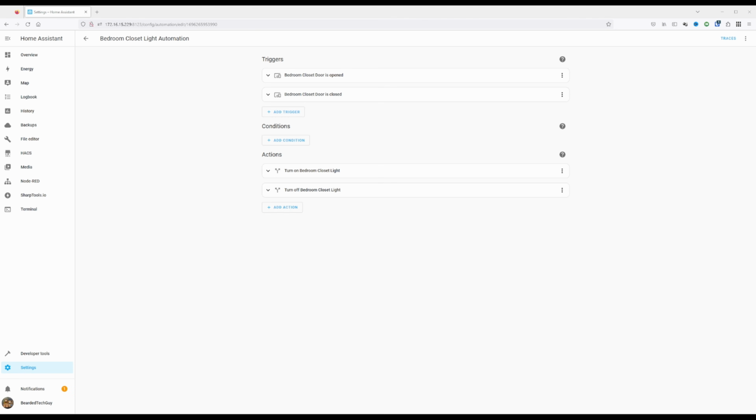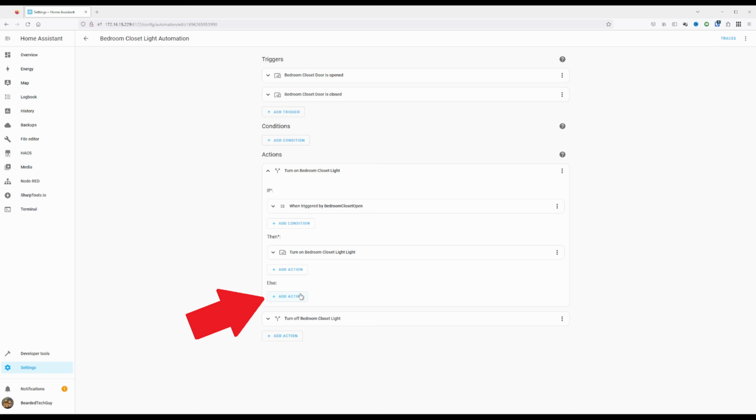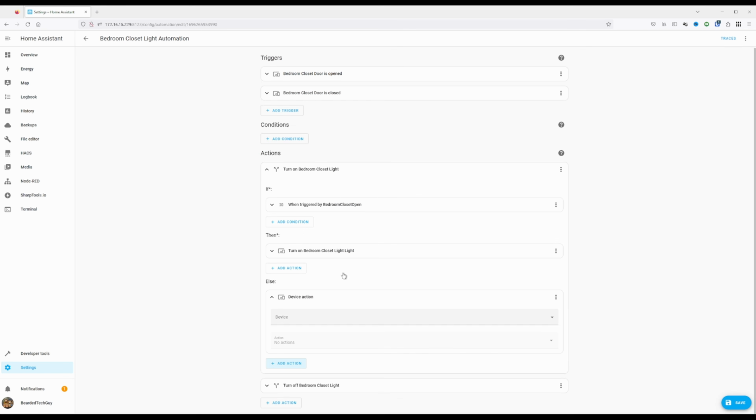If you wanted to make the automation rule a little simpler, we actually can add an else action at the end of the first if block that will turn off the light. To do this, expand the turn on bedroom closet light action and click on add else at the bottom of the block. Next, click on add action under the else section that just appeared. Here you will select an action type of device and then select the closet light turning off.